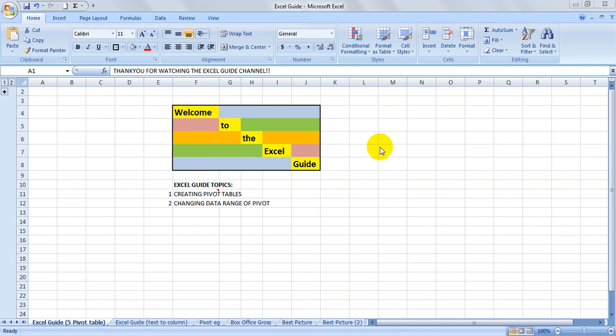Welcome to the Excel guide. In this video we'll show you how to create and use and navigate around pivot tables and also how to change the data range of a pivot.